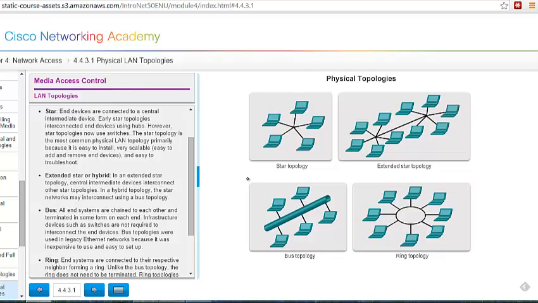Our early star topologies interconnected end devices using a hub. However, hubs are very chatty. The star topologies now use switches, and the star topology is the most common physical LAN topology, primarily because it's easy to install, it's very scalable, and it's easy to troubleshoot. Then you can have your extended star or your hybrid. Here you see we've got two stars, and these two are connected.